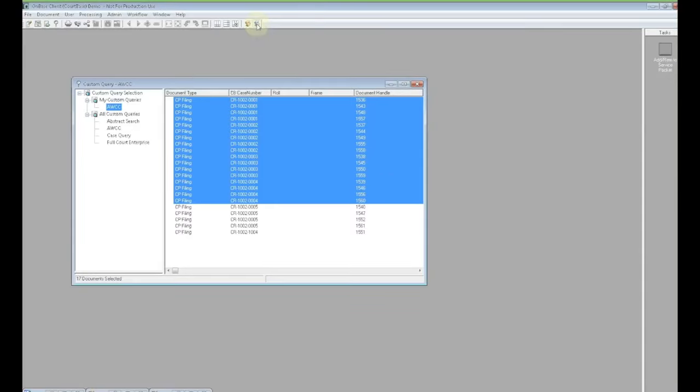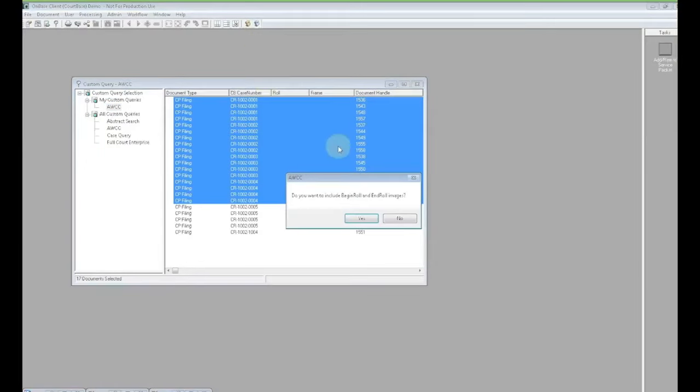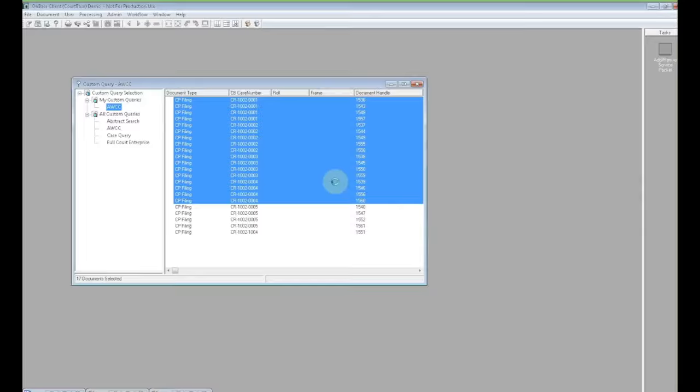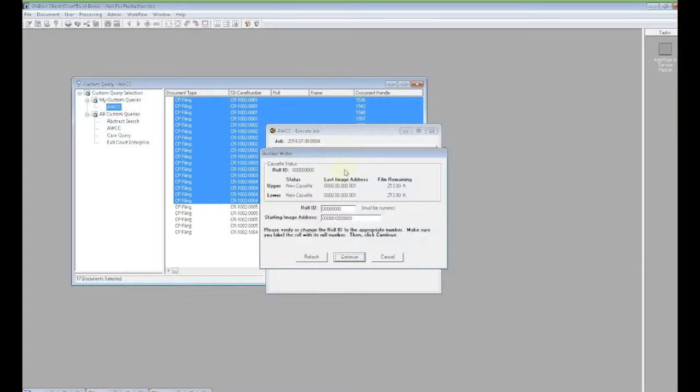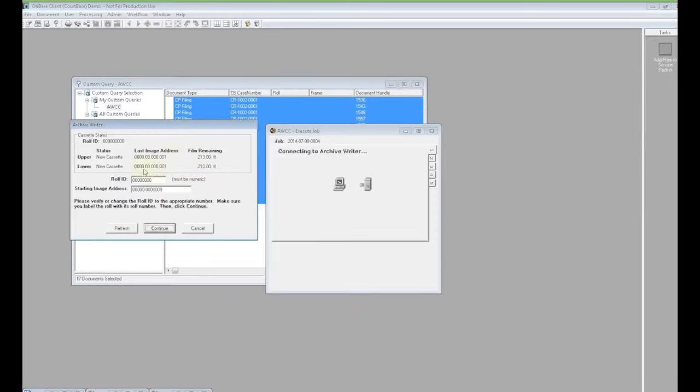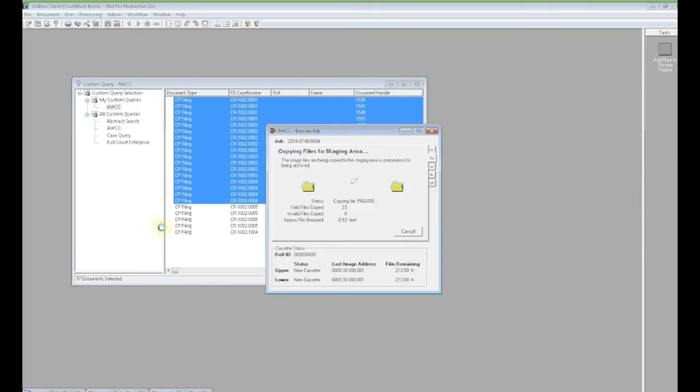I'll select the next button over, and I'm going to commence an operation. In this case, I do not want to begin end of roll images for this roll. It won't be complete yet, so I'll say no. I'm now connecting to the archive writer. I know that my next bit of imaging will begin with image number 9, because the last image I wrote was number 8. There's my roll of film that I'm using. I've got 213 feet remaining. If all this is correct, I can just say continue.